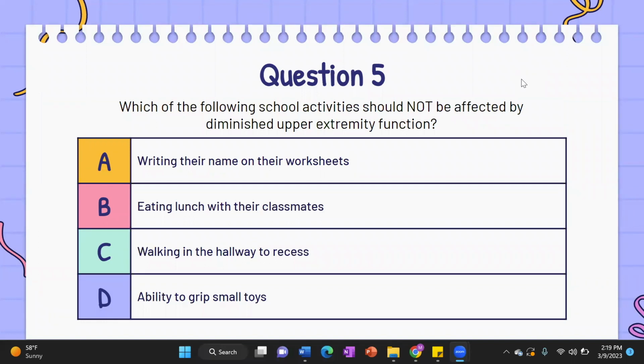Question 5. Which of the following school activities should not be affected by a diminished upper extremity function? A. Writing their name on their worksheets. B. Eating lunch with their classmates. C. Walking in the hallway to recess. Or D. Their ability to grip small toys.